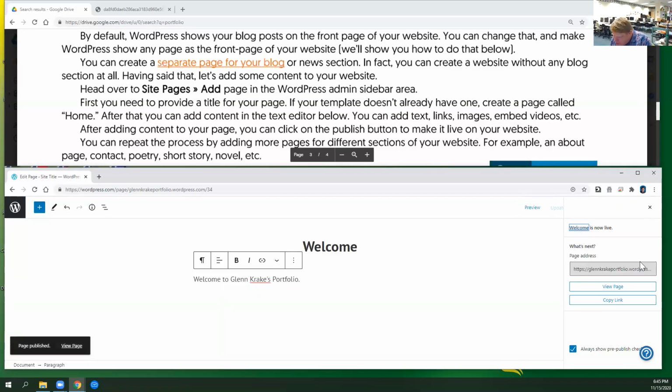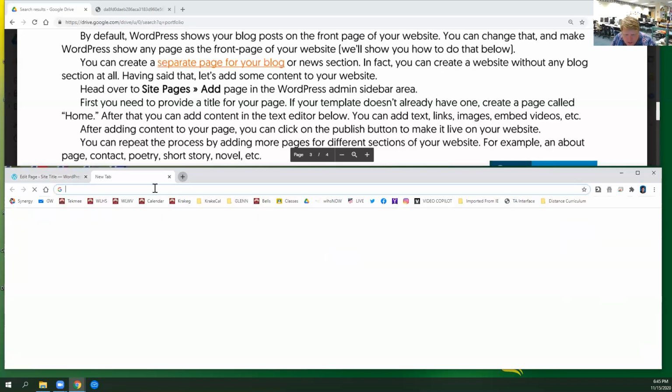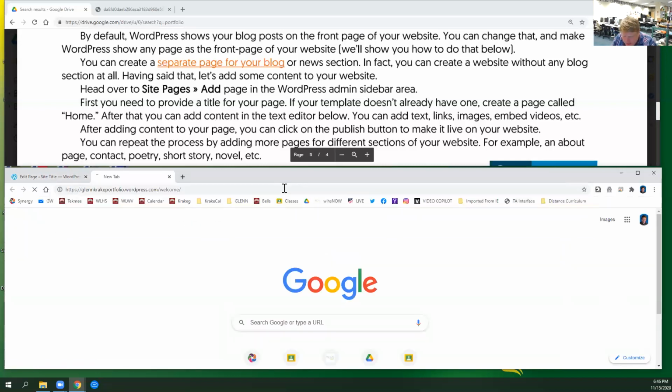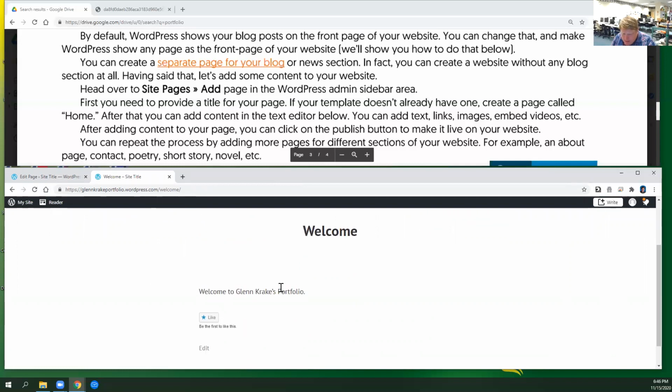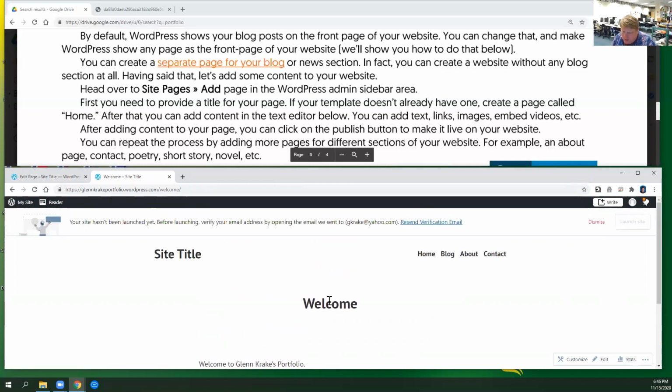So here it is. What's the page address? I am going to call it welcome. That's what I want it to be. That's my page address, and it is now live. So if I go to glenncraigportfolio.website/welcome, that's what it should say. So I'm just going to hit that. Look, there it is. Welcome to Glenn Craig's. There it is. That's what it looks like.